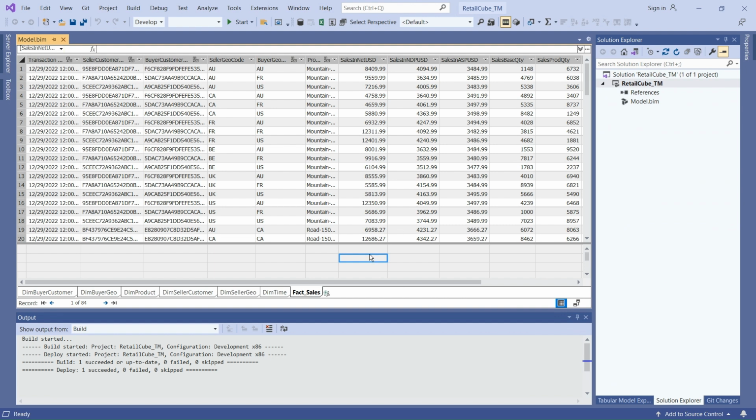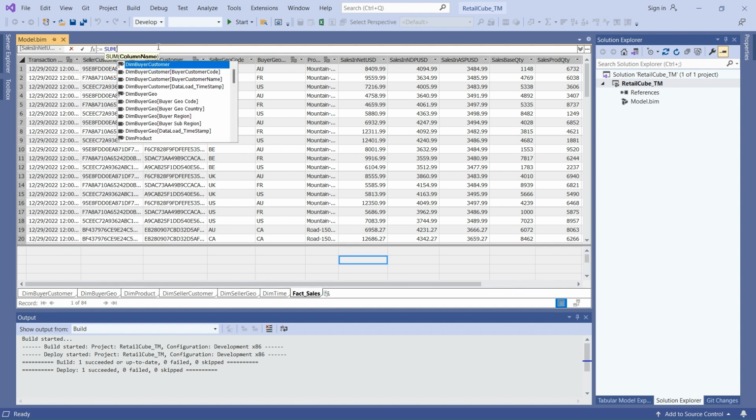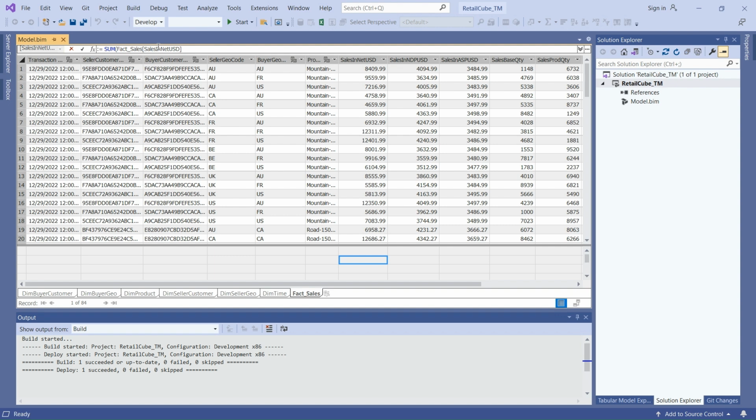Okay, let me create one measure here instead of being stuck with that. What I'll do here, I will create a sum of. I'm just creating one measure based on this particular column. Okay, so this is how we create the measure. First, I'll reference the sales net USD and then close the bracket. So I can give a measure name, sum of sales net USD.